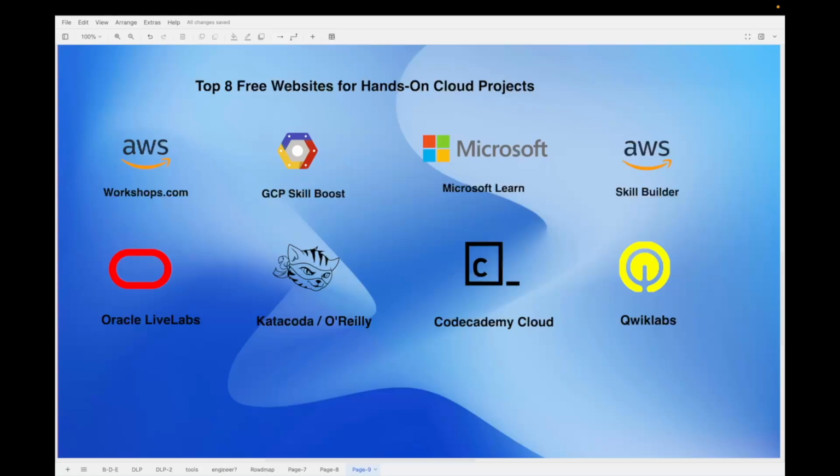Certifications are great, but let me break it to you gently: they're not enough. If you're not building real things, you're just collecting badges like Pokemon cards. So today I'm sharing 8 free platforms to help you get your hands dirty in the cloud, and I'll walk you through 3 fun hands-on projects that you can complete today. This whole video is like a crash course meets hackathon, and yes, I'll keep it fun.